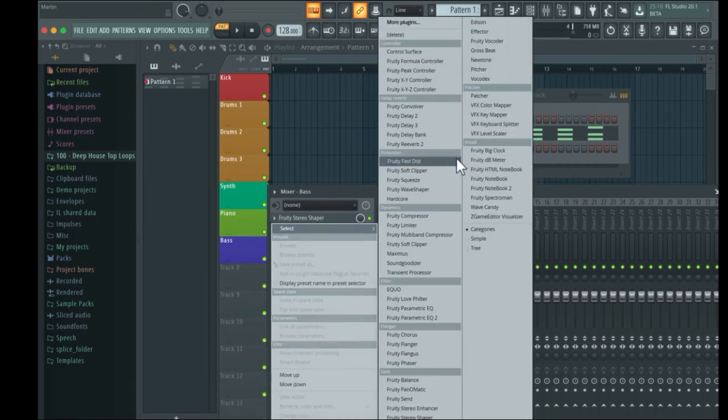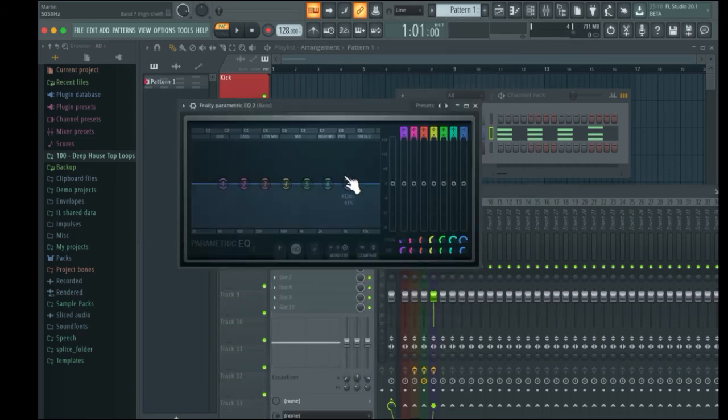Then I'm going to open up an EQ. So let's put this EQ, the Paramedic EQ2, just to get some better view here. And I'm going to cut off everything above 400 hertz. You can see in this section here that the bass section starts around 300 hertz, but I'm going to have it set to around 400 hertz here.